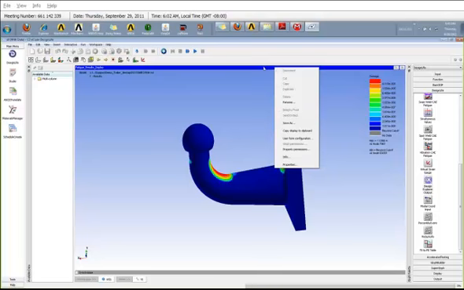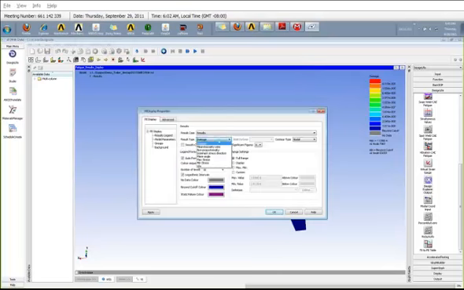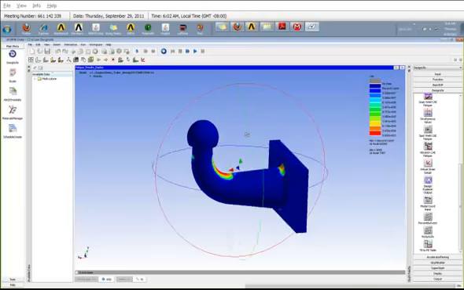The other properties that I can plot are, again, going back to the properties. In the result type, I can select either life, or I can even plot the maximum and minimum stress that it saw during the time history. So let's take a look at the life of this part. So I'm going to select life and I'm going to give an OK here. So that's going to update the life of that part.